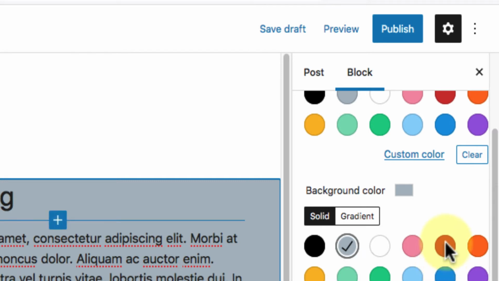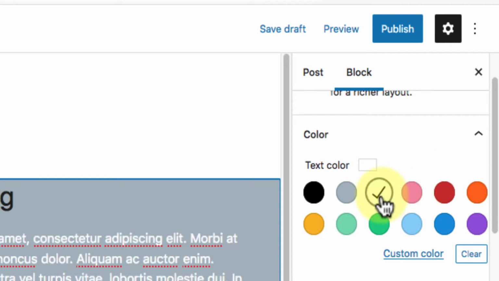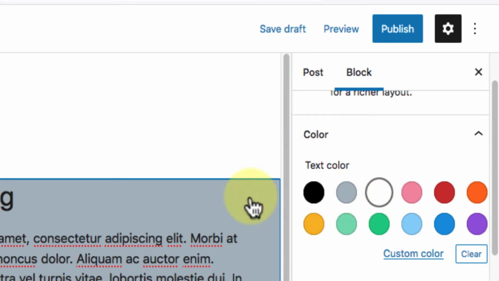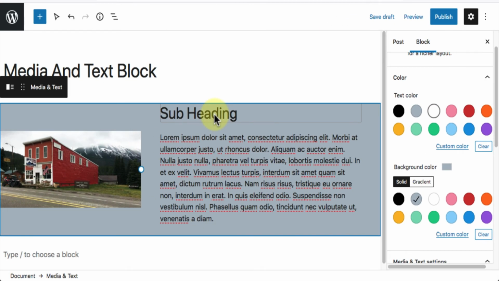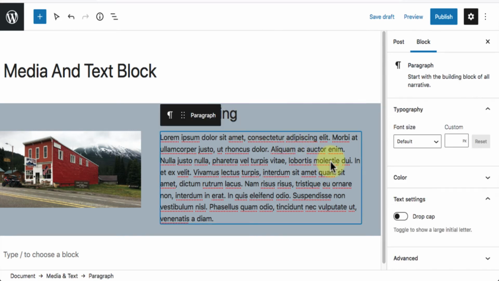And now for the text color, I'm going to just leave it as it is. If I wanted to make a change, well, you get the idea. If I needed to change the subheading, you could just go over here and then go to color and change it that way too.